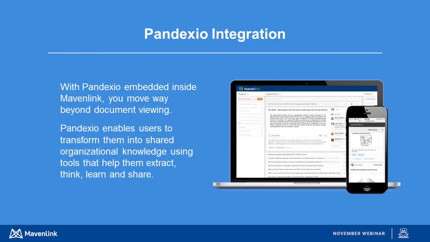and we'll walk through what a snip is and what that means, but it will enable your team members to share thoughts and processes through these collaborative snips. They can comment, which is going to accelerate productivity and consumption of data and knowledge. Pandexio and the integration with Mavenlink is aiming to change the way teams learn, think, and share. So we're going to walk through how you can activate that for yourself and for your team members.